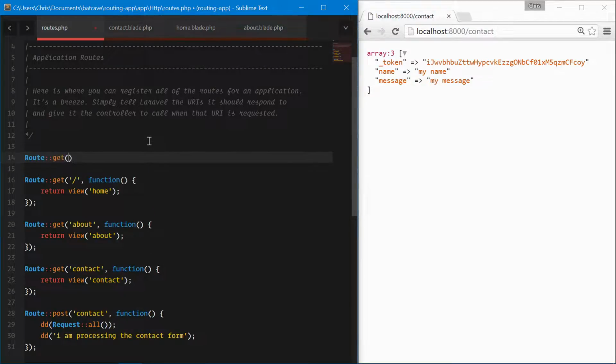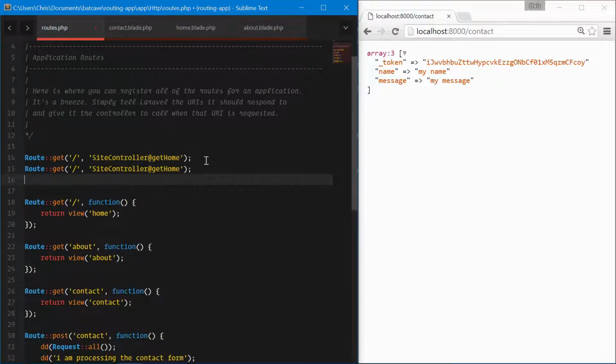So instead of creating this home page and then calling a closure and defining what goes on in that route directly in this file, we can link over to a controller. We'll call this site controller, and a specific function in that controller. We'll do get home. Let's create a couple more for the about and contact forms.